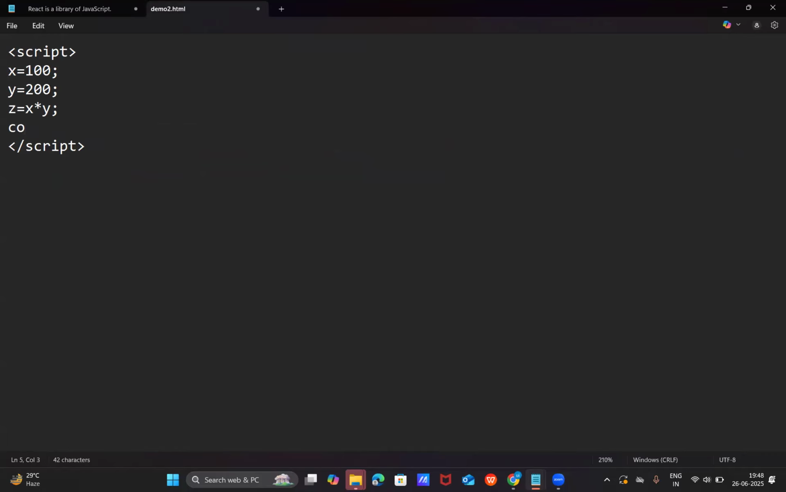Already the console is there, right? console.log(typeof x), I have given like this. Okay, and remove these two lines.